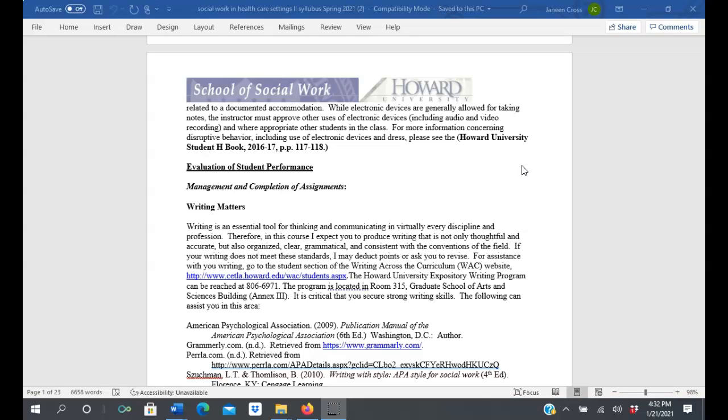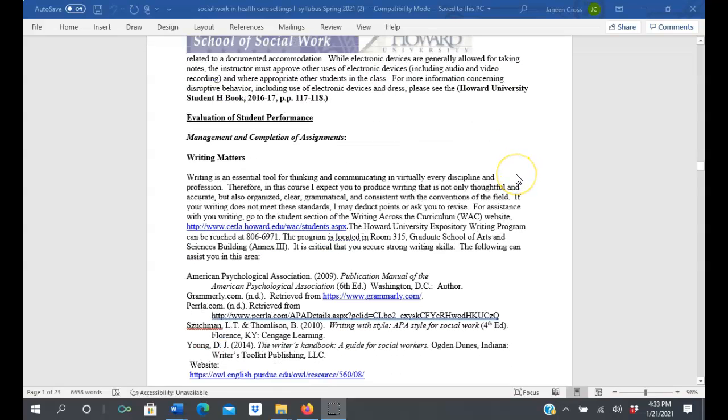Management and completion of assignments. It is expected that all assignments are turned in on time. There are no late assignments accepted for this course. This is a graduate level program, and again, high levels of academic standards of conduct and professional performance are required, and that includes the timely submission of assignments as well.